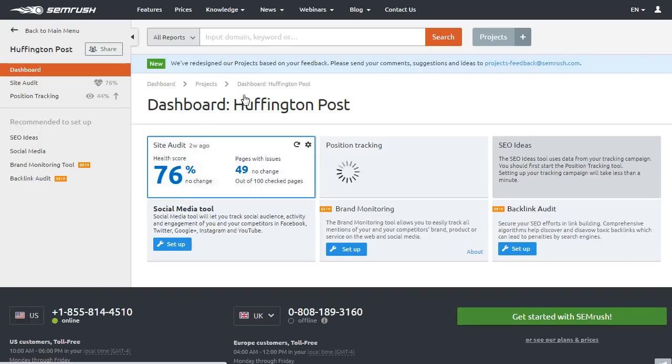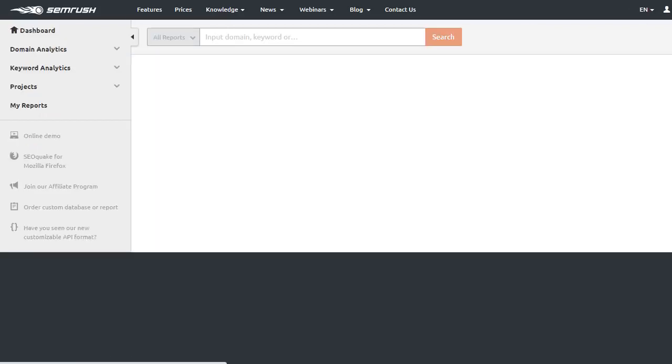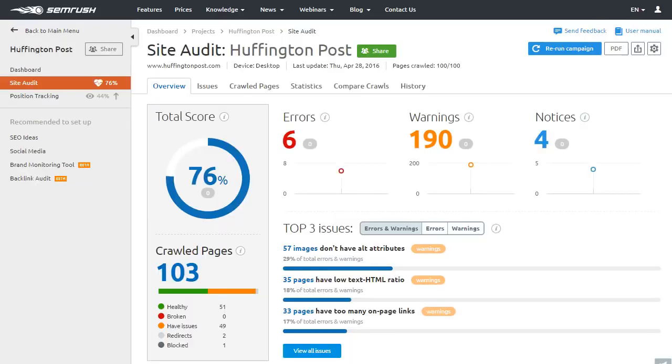So going here on the dashboard, we can simply click on site audit. And as you can see, we have a report here. It's telling us that we have a score of 76%. Tells us how many pages have actually been crawled, tells how many errors and warnings there are. So we see that there's 6 errors that need to be addressed, and we have 190 warnings that could be addressed as well. So now we can dive into what some of these issues are and what we would need to do to fix them.